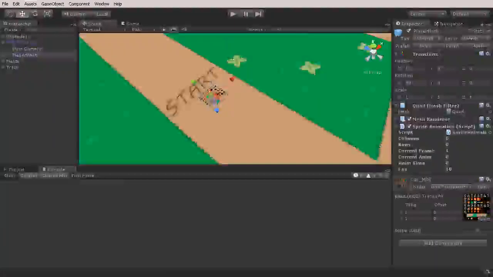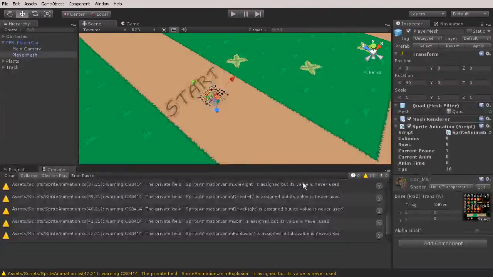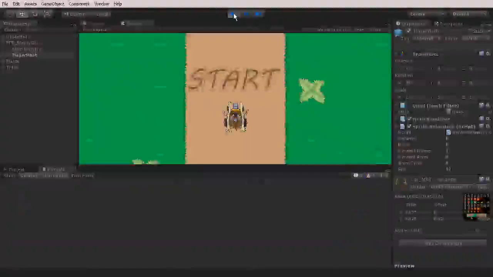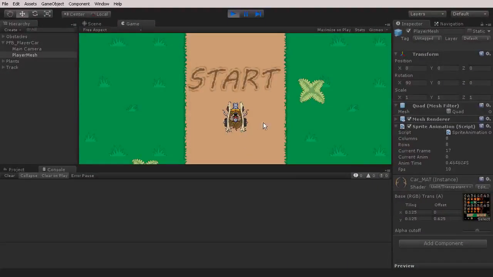And let's go into Unity and let's see what we have. So we just have some warnings. This is not going to keep us from playing the game. And again, this is just because we haven't set the anim idle or anything like that. We haven't used it. Let's hit play. And here you'll see that the player is sitting still. We don't have any animation. Right now we're set to current frame of 17, which is the idle, and the current anim number or ID is set to 0. So everything is working as it should.